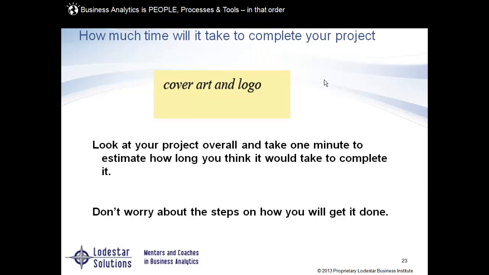So what I want you to do, now that you've chosen that project, is I want you to think about how much it will take overall. Don't think about the steps to get it done. Well, I need this much of this person's time, that much of that person's time. Think quickly about how much time it would take and write down what that is. 20 minutes, 20 hours, 20 days, 20 months.